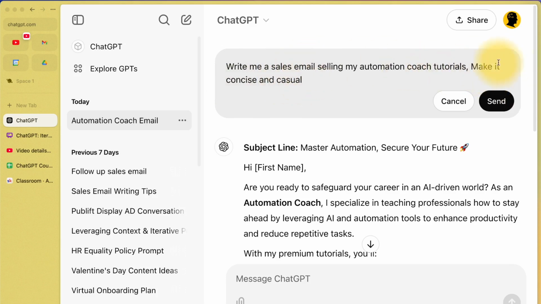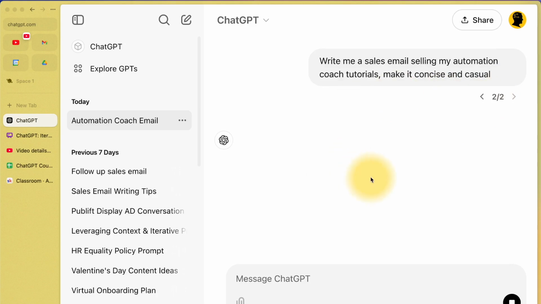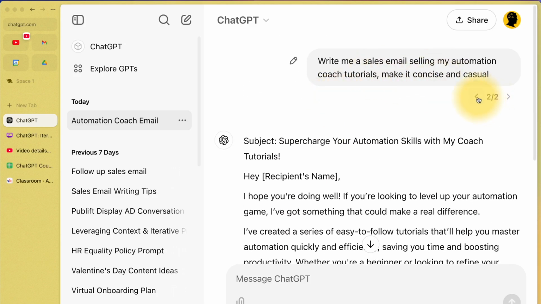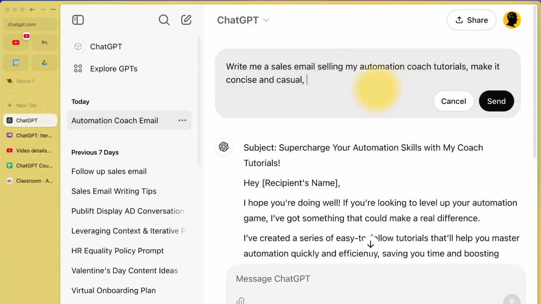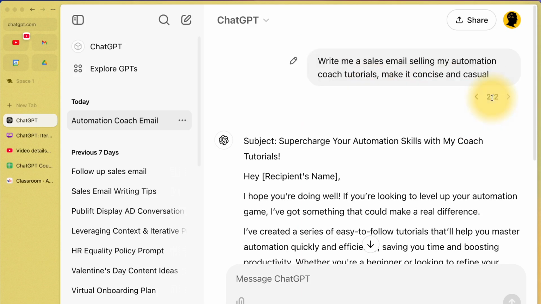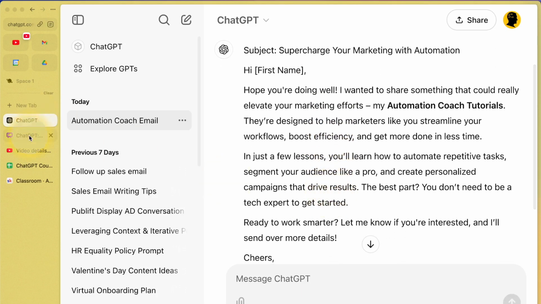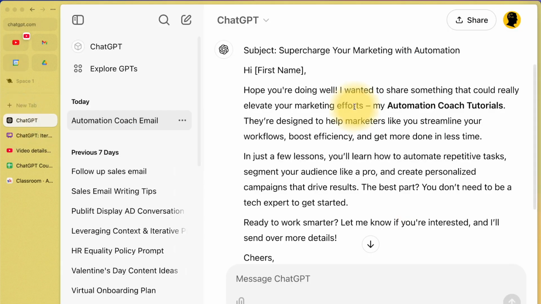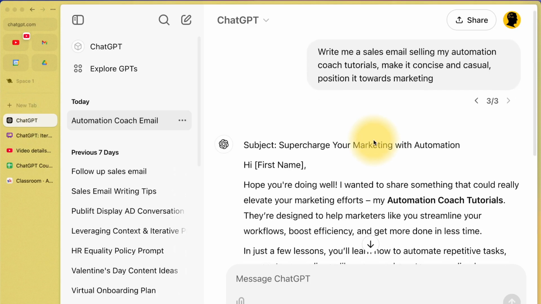So this time I've edited my prompt to say, make it concise and casual. And if I hit send, it will give me the reply again, but taking into account this edit. And you can cycle through the different responses. And you can edit this many times. So now we can say, position it towards marketing. And basically you're doing the same thing as you did when replying, asking for an edit, but this time you're editing the original prompt. There's various value to this, the different approaches.